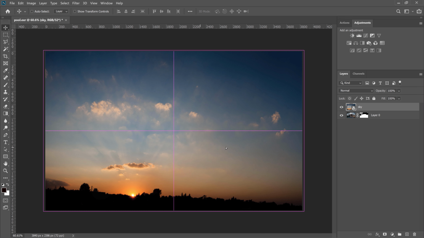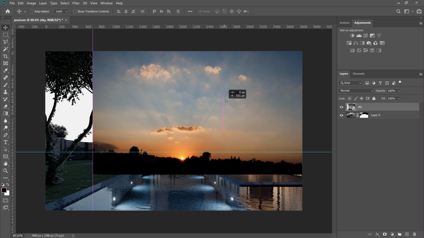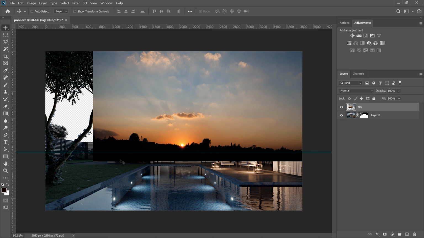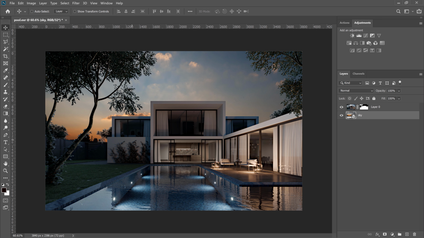First, we need to set the horizon in the correct place. Let me help you with this. We can use the ruler so it will be easier to adjust. Now, let's adjust the photo more or less to match the horizon. We can turn off the ruler's preview by using the Ctrl plus semicolon shortcut. Next, we can drag and drop the sky layer below the original render. We can move it slightly down, so we will see only this black tree here.